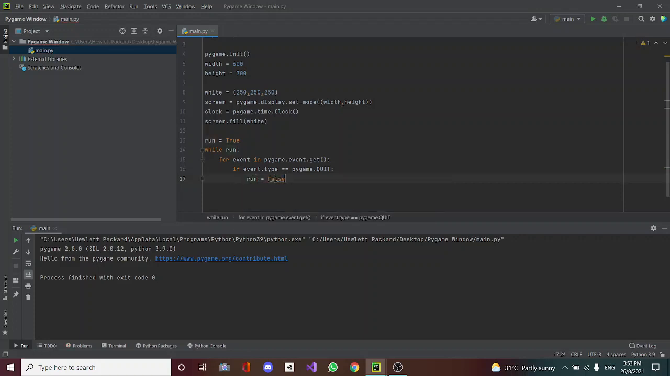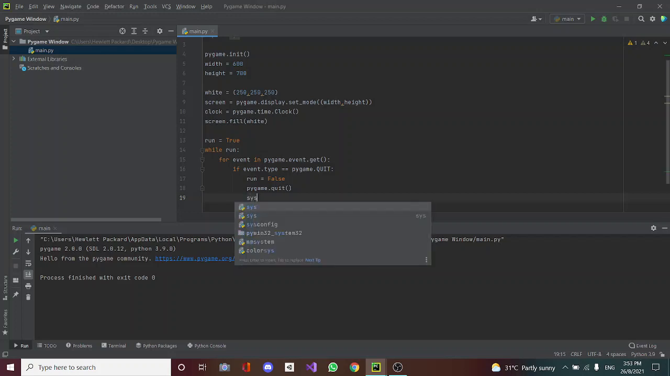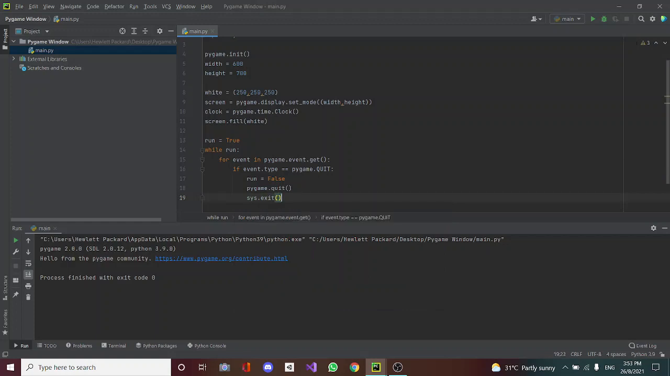This will stop the while loop, and then I'm going to put pygame.quit so that all the packages of Pygame will stop running. You'll close the window, and I'm going to write sys.exit. Sys.exit just stops the code from running, so it's a cleaner version of closing the system.